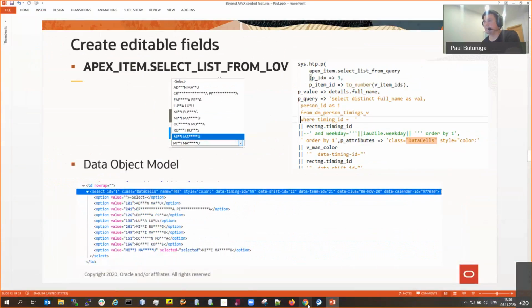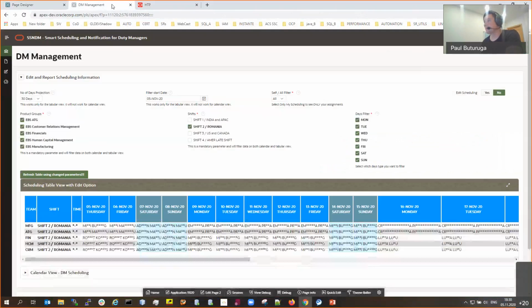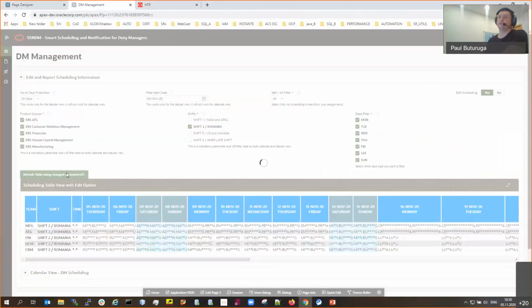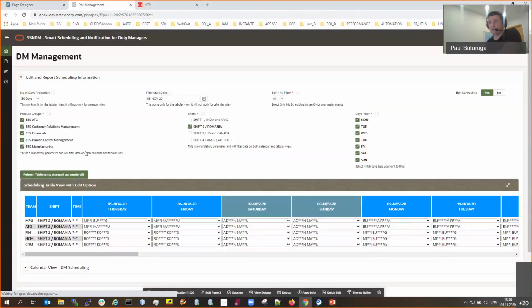I'm going to switch a little bit to the system, and I'm going to show you what is happening when I'm clicking on edit scheduling. Yes, click on refresh table using changed parameter. This button basically resubmits the page. So now, using the same parameters, we are in edit mode. So we can select other persons here. Okay, and that's it. It automatically commits the data. Now everything is committed within the system, and that's it.